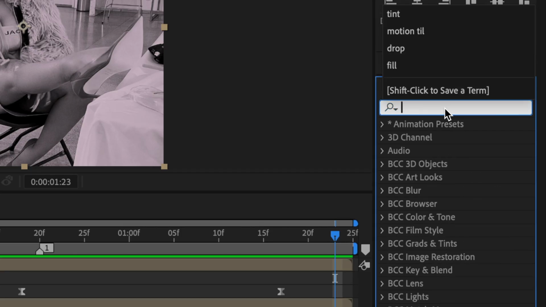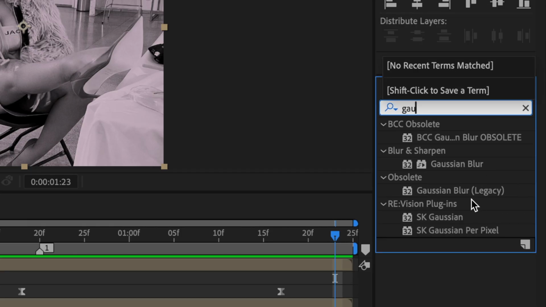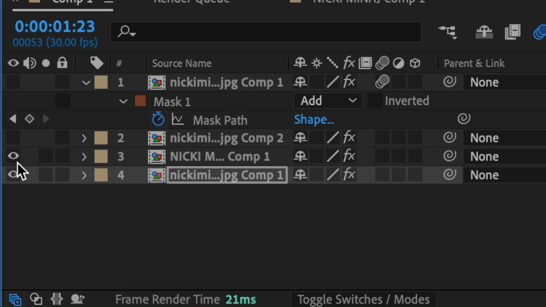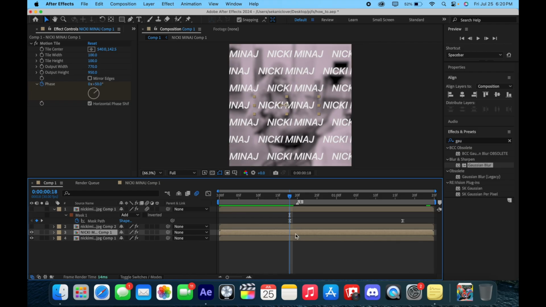Go to your effects and presets and look up Gaussian Blur. I hope I'm saying this correctly. So add it to your clip and you're going to set the blurriness to around 50, or you could do 37. Enable the view of your text layer, pre-compose it by right-clicking it or using the shortcuts.